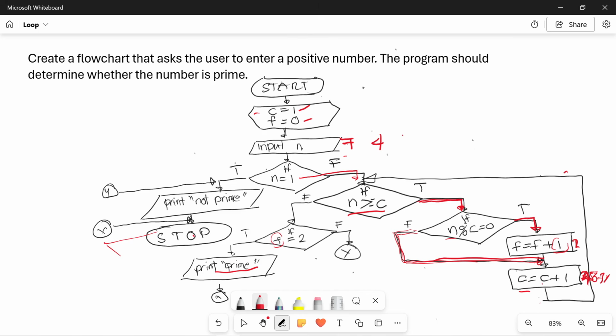So n is 4. Is n equal to 1? The condition is false, so we take the false branch and we test, is n greater than or equal to c? Take note that the initial value of c is 1, f is 0. So is n, which is 4, greater than or equal to c? The condition is true. And we test, is n, which is 4, modulo c, which is 1, equal to 0? Is 4 divided by 1, would it give us a remainder of 0?